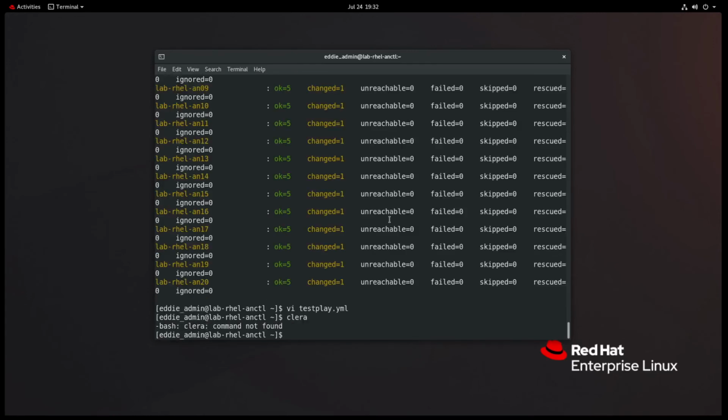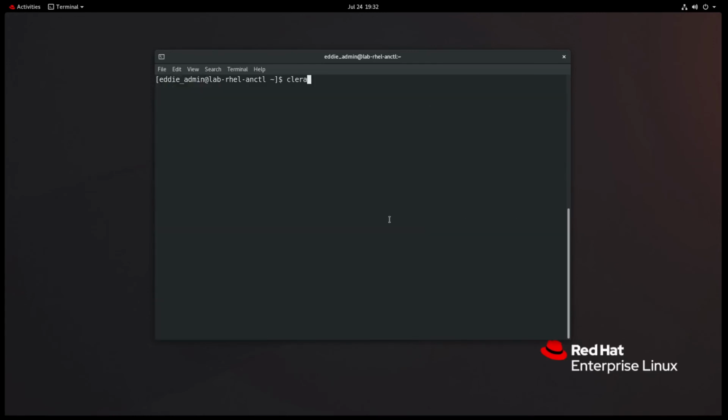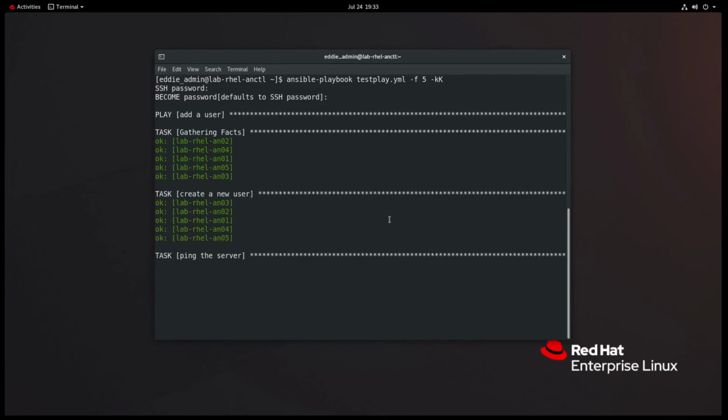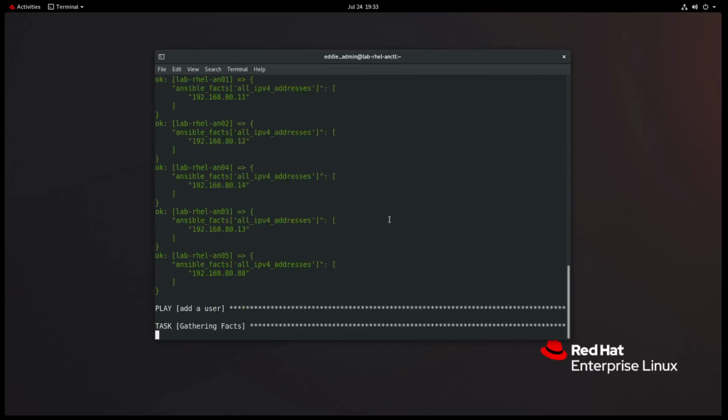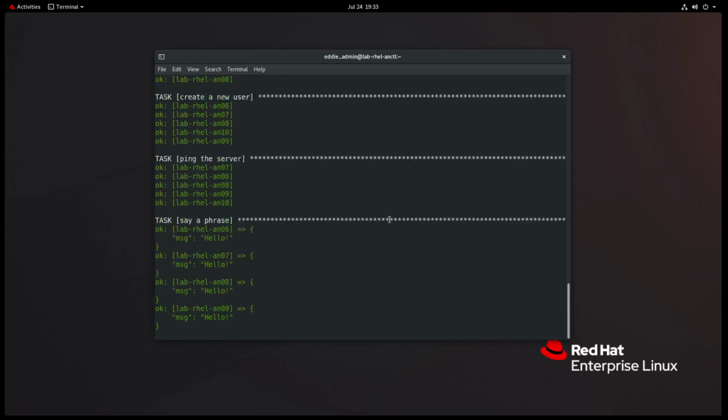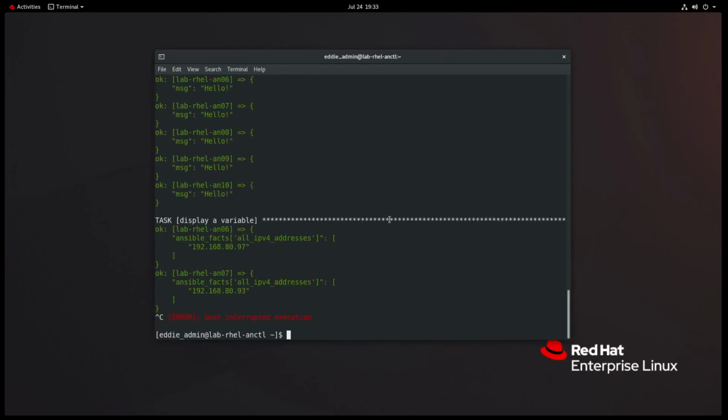So this is with forks 5 and serial set to 5. All right, so we gather facts for 5, and it looks like it is going through each of the tasks for that 5, then doing the next set of 5 hosts. I'm going to just cancel out of that because obviously we're not changing anything now. It's just going to be returning the information.